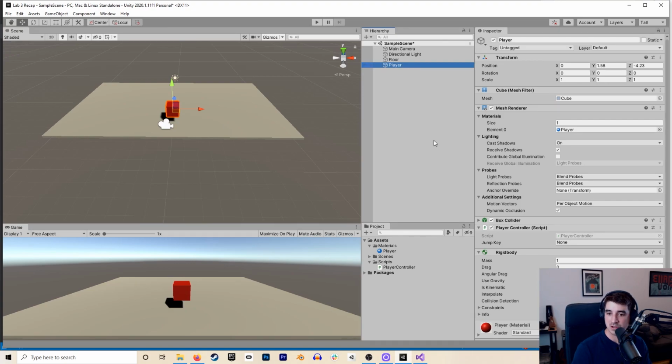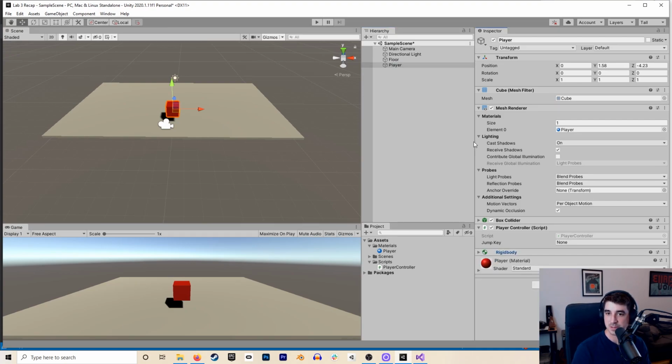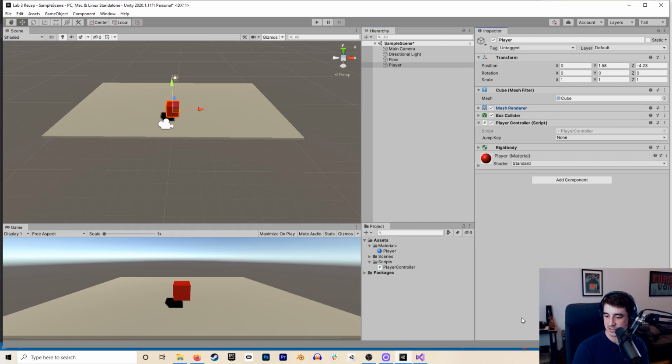But we know our player also has this player controller script. Let me minimize some things so you can actually see this. And it's now got the jump key here, the way it does when you give it a public instance variable so that we can access it from Unity.